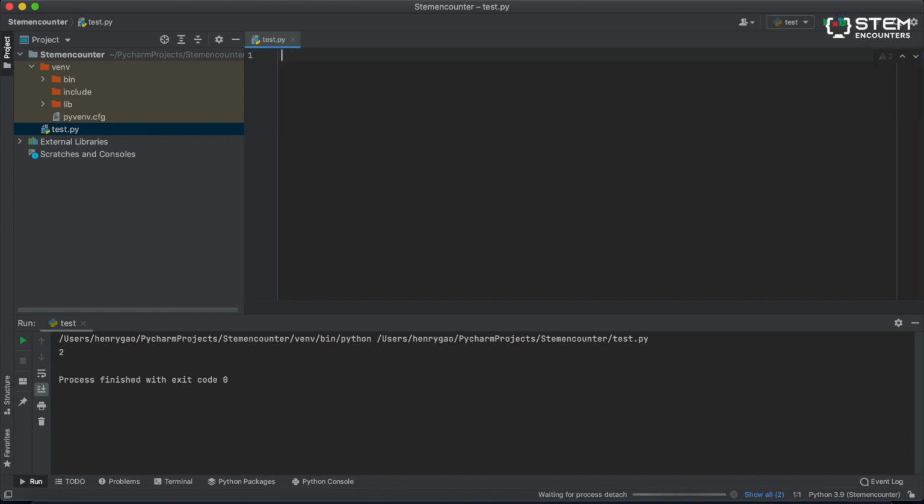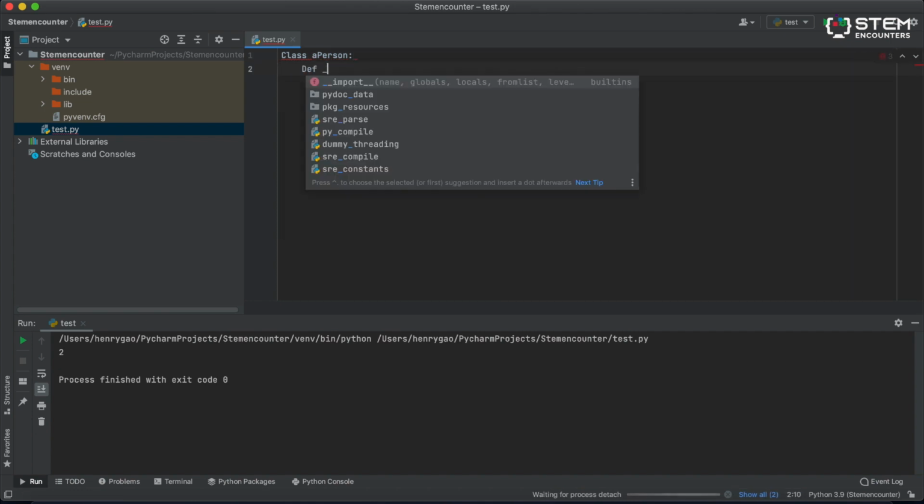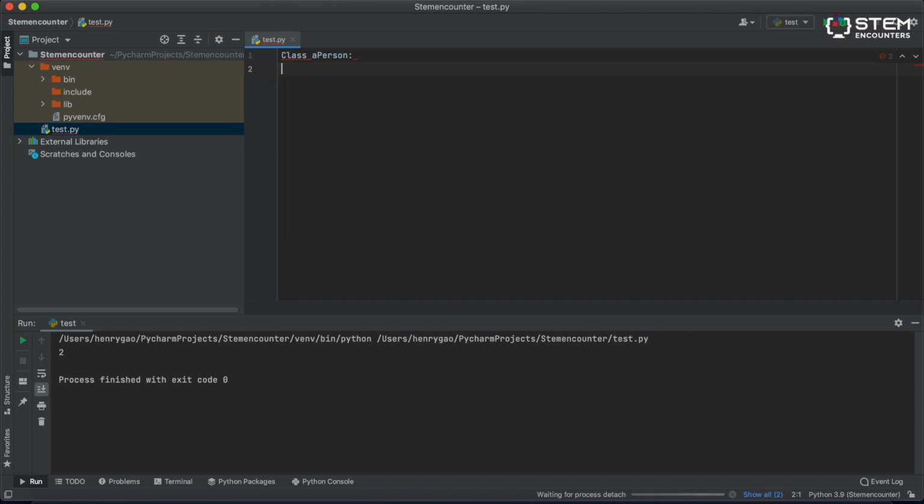So let's erase this and create a new class, a person, colon. We'll include a function into it, def underscore. By the way, whenever you use the init function, since it's a function, you want the def. Init person name and age, colon, person dot name equals name, person dot age equals age.